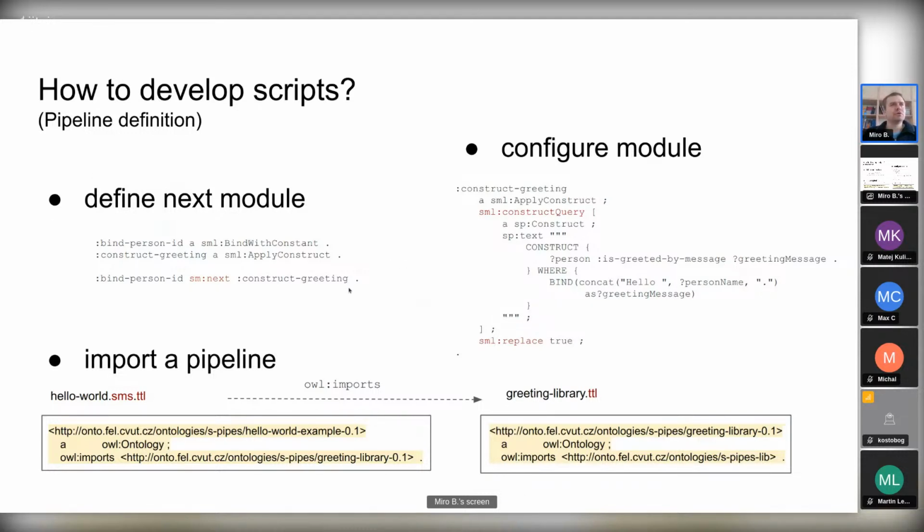So as we were showing, to define the pipeline and the connections between modules, I mean the order in which they should execute, you can use this SMNext predicate. So for example, BindPersonID should be executed before construct greeting. To configure a module, you always say the ID of, let's say, the module configuration or module execution, the type of the module, and then parameters.